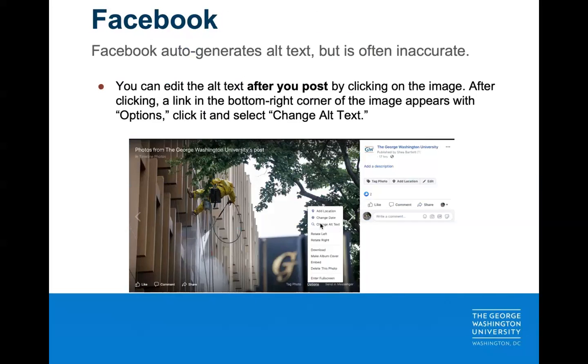So again, the same kind of standards we're using on Instagram and Twitter apply to Facebook. You want to be descriptive of your image, and if there's any text or information contained in the image, make sure it's contained in the alt text as well.